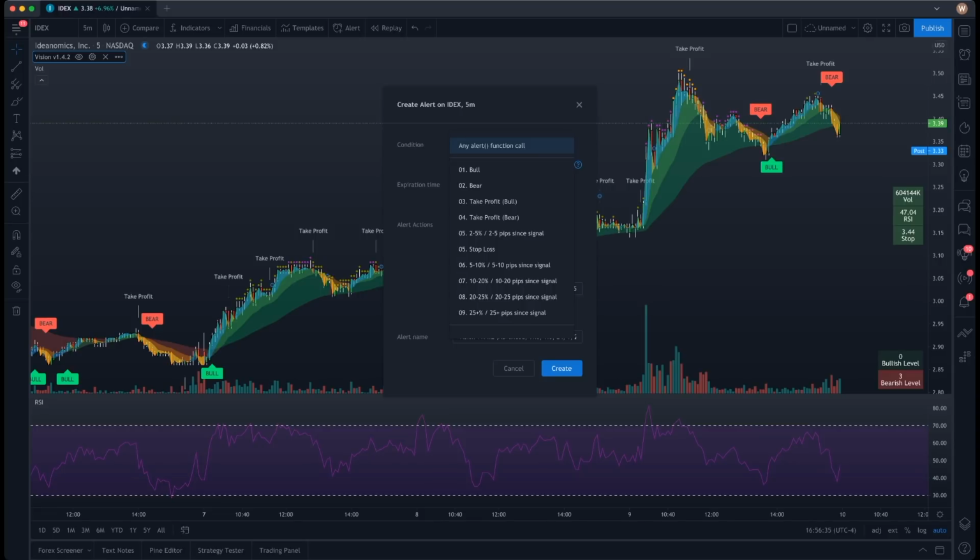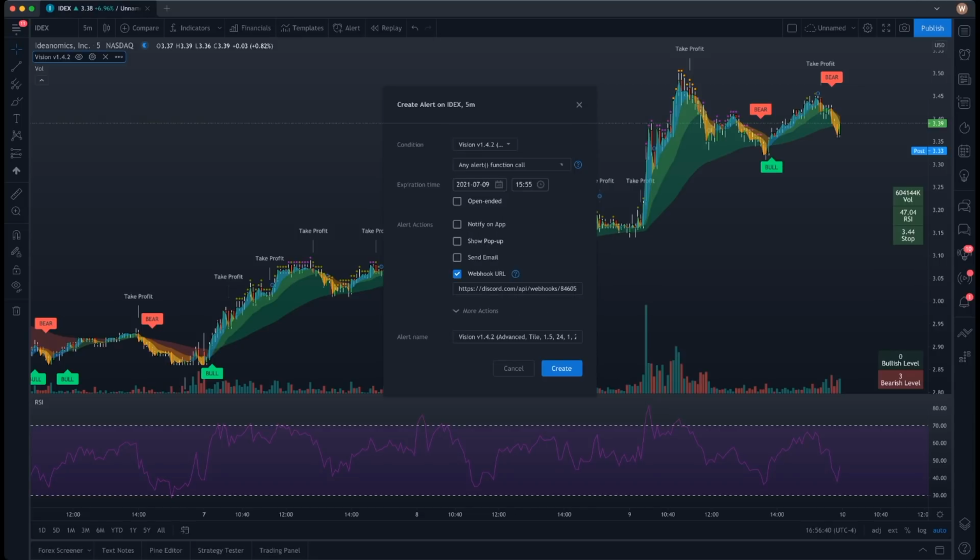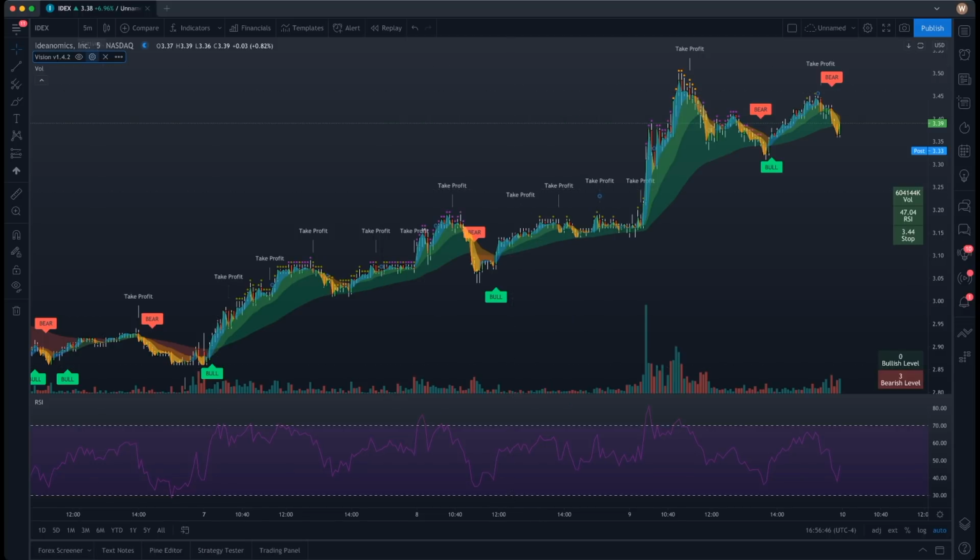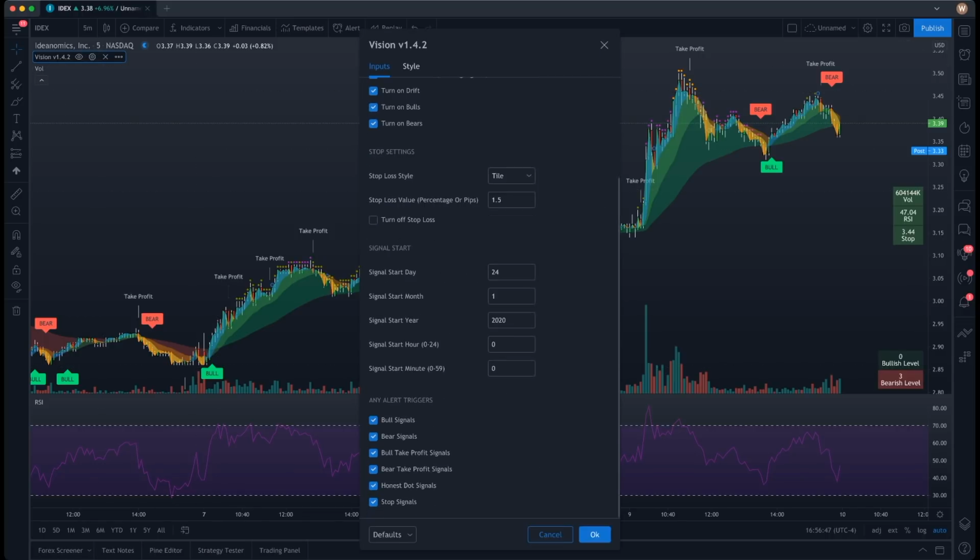The problem there is a lot of times it's going to get busy on your mobile app and you're just going to get spammed with alerts. So now what we did was, if you go to your settings menu and scroll down, you can see these at the bottom, any alert triggers. So if you wanted just the bullish signals, you could come down here and uncheck everything but the bullish signals. So you'd get the bullish signals and the bullish take profit signals.